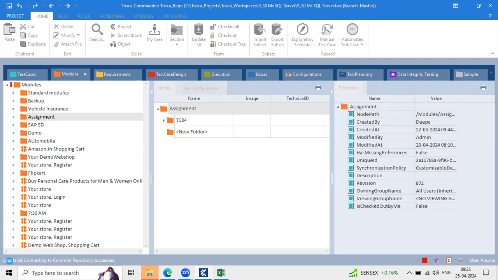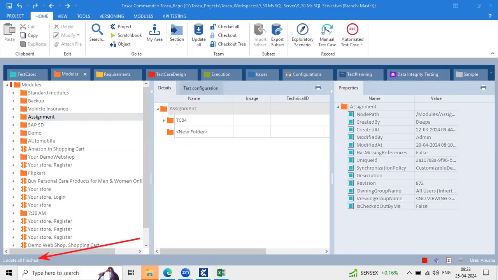So you have to wait for the status bar. Are you able to see the status here? Window labels. So you have to wait until the status is equal to ready. Now that ready is reflected, right? Yes. So now go to the test case.